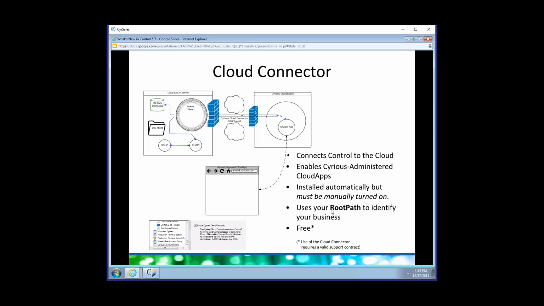Now from there, you still have to log in, and it uses your control login and password. If you're using domain login, then you'll use your domain login and password. So it's using the same thing you're used to in control, but it's doing it from the cloud. There is no charge for the cloud connector, but you do have to be on a support contract for it to work. That's really to cover all the work that's involved in the cloud space.